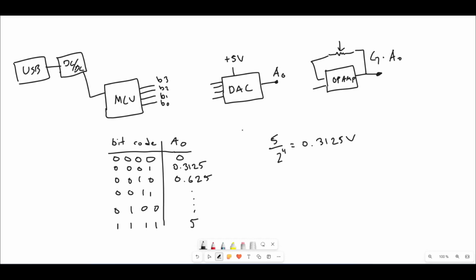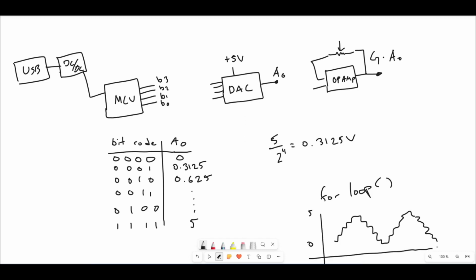Now, another thing you have to think about is that these voltages do not dip negative. Even if you have a for loop that runs the bit code up and down this list, you would get a sine wave, something like this. It's a little sloppy at the end there, but each increment is going to be 0.3125 volts up to 5. So we have a 0 to 5 volt sine wave. As you can see, the more bits you have, the greater the resolution and the finer your final waveform is going to look.